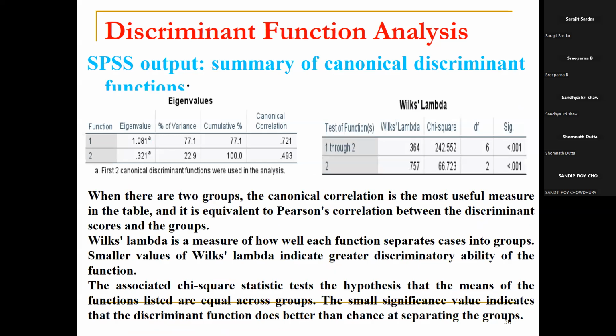Next, the output summary of canonical discriminant functions. There are two functions because there are three outputs. Three groups means one is the reference group. That's why there are two equations. Here the reference group is the last one, that is the third one. So that's why we have only two equations, equation 1 and 2.